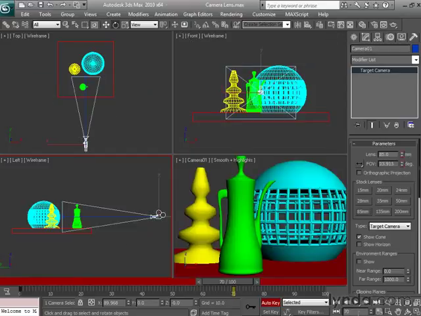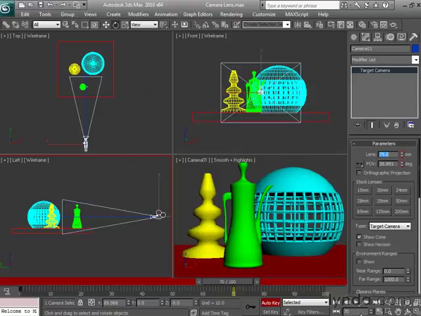Now, that might be a tad too tight. Let's back that off a little bit by typing 75 into the lens value. After doing so, you're going to want to hit Enter to lock that down. Okay, that's a little bit better. Let's now scrub the timeline.